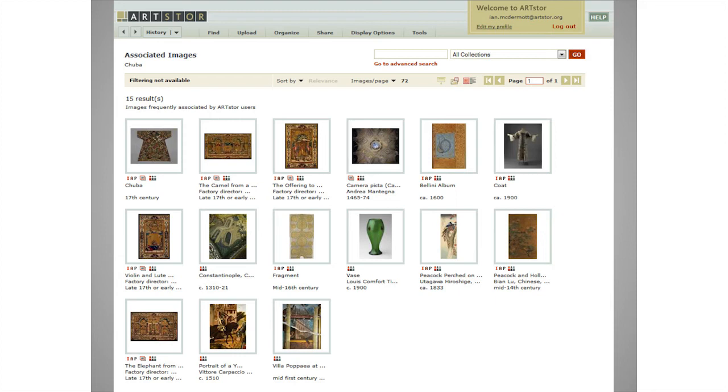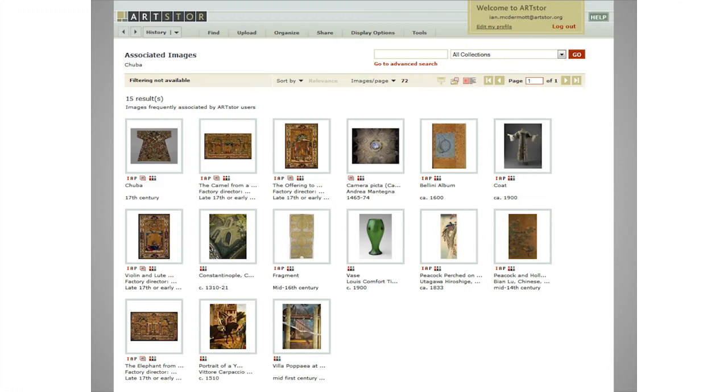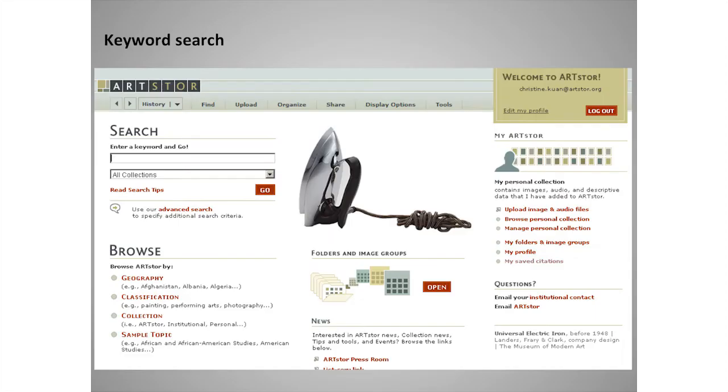And what you discover, I'll just show one of them, is one of the things you discover when you did a search for Qing Dynasty and then clicked on the chuba, is you can get to a Tiffany vase, just a gorgeous object in my mind, with a peacock pattern, which in fact is the basis for most of the images in this cluster. They somehow got together because they all had to do with peacocks or peacock feathers. So there's this way we've already sort of set up the possibility for discovering stuff in Art Store that isn't just the simple, straightforward keyword search way.